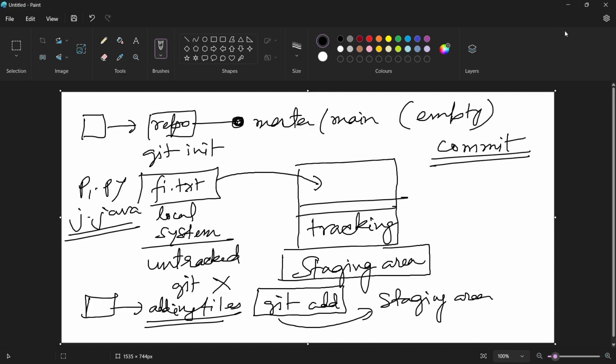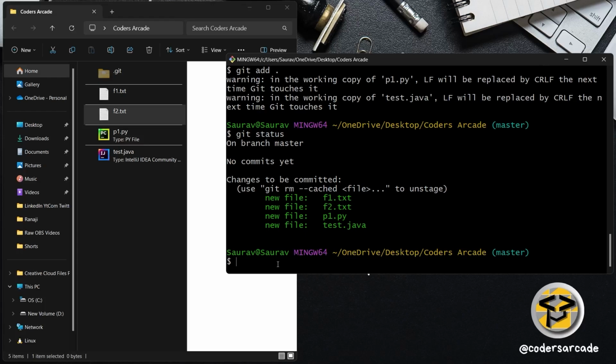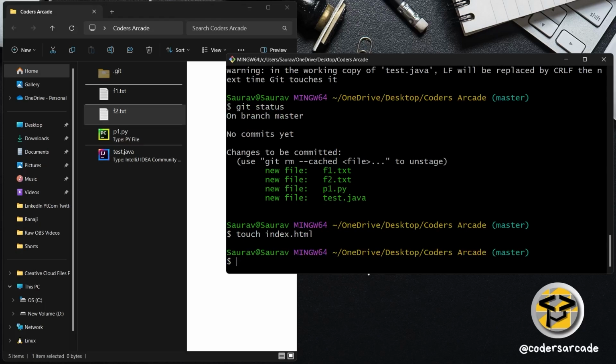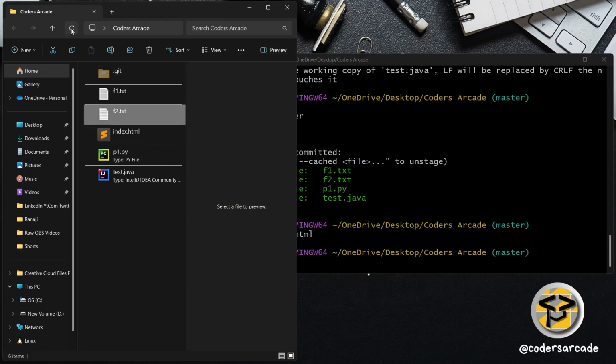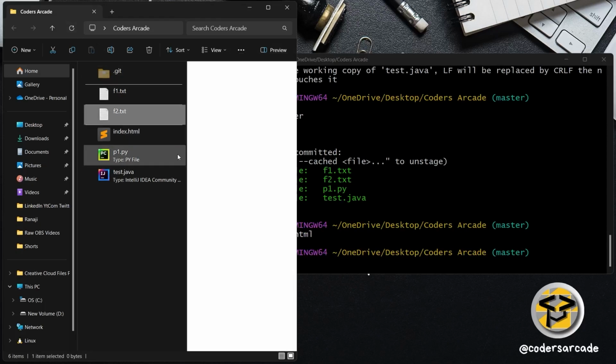but before that, I will show you one more thing that you need to know. Okay, so I showed you the dir command to add files. Now there is one more command called touch. I will say touch index.html. Okay, press enter, and if I refresh here, you can see index.html has been added here.